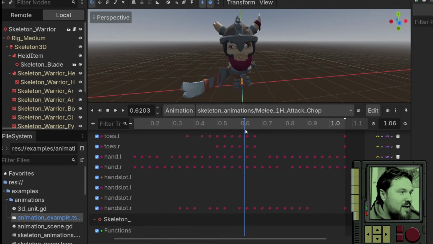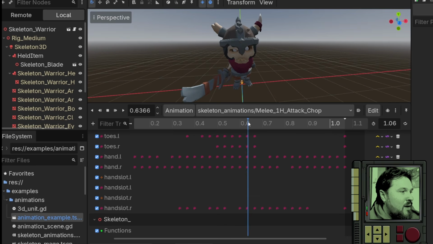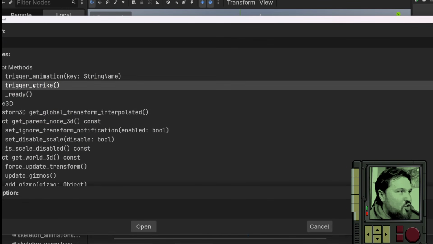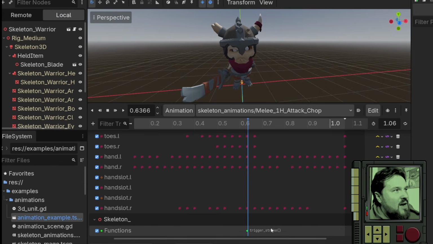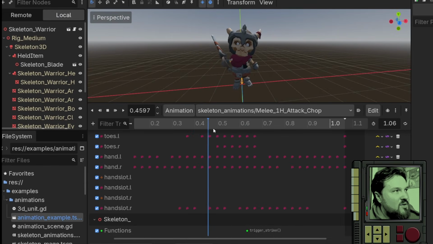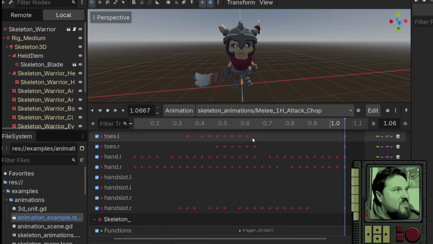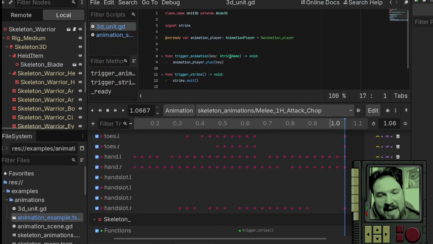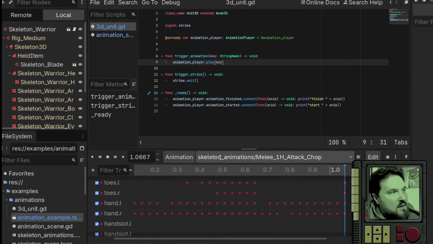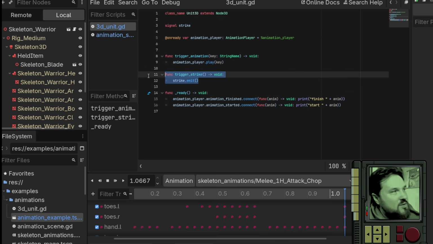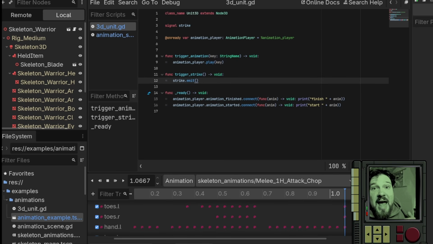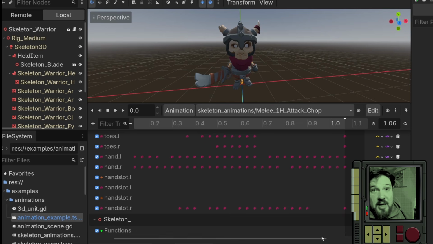So let's find where that is in our timeline here. We want to right click here and we want to connect up our trigger strike here. Now, trigger strike in our unit 3D class here, I just wanted to make it emit a signal called strike, and that's really all we have to do here. And now we can react to that in our orchestration area here.